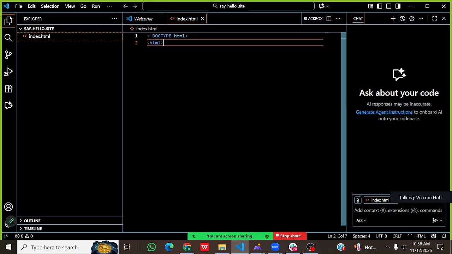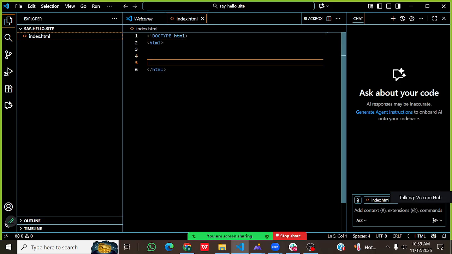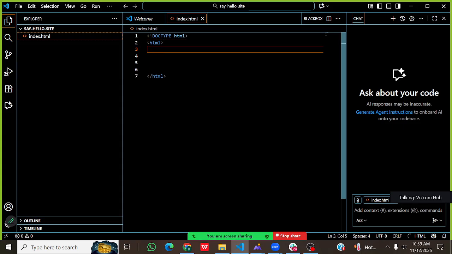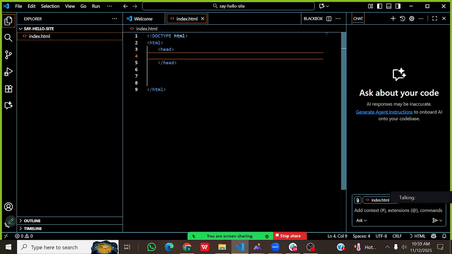Then I'll open, still loading. So I'm just going to close it myself, html. So I'll press enter. So inside my HTML, I'll open my head tag. Still loading, so I'll just type in myself head tag. Then inside my head tag, I have the title tag, right?